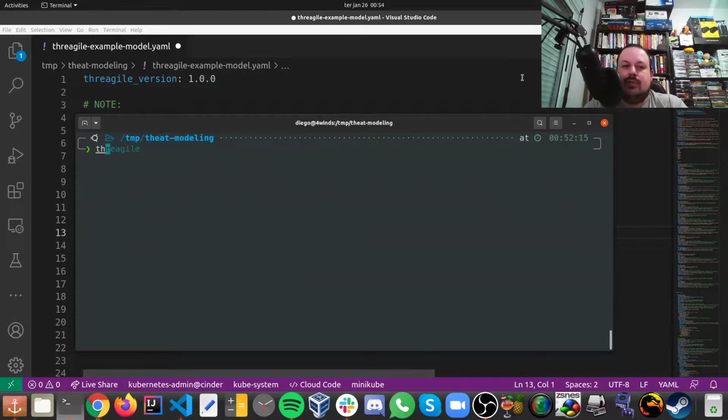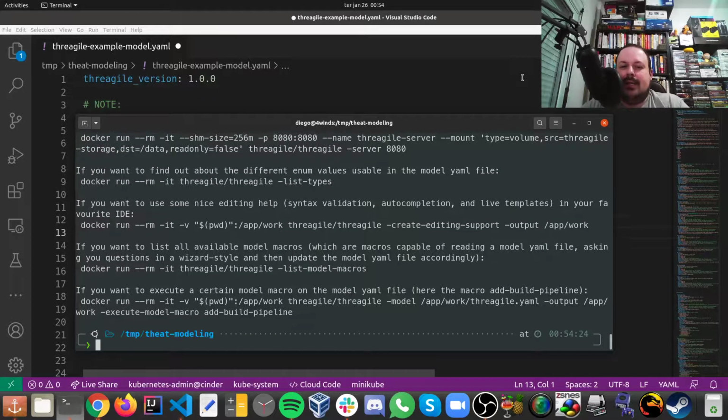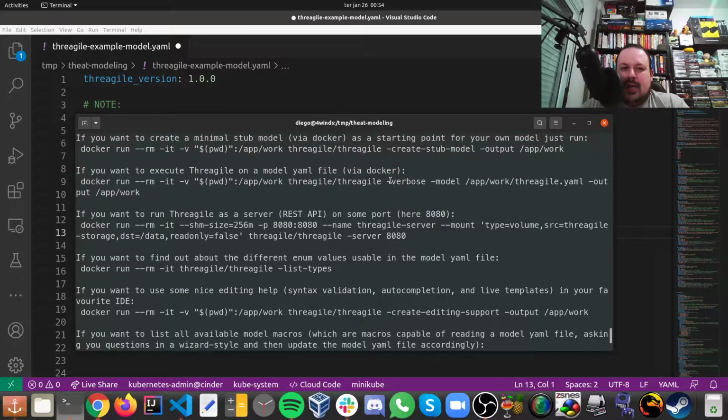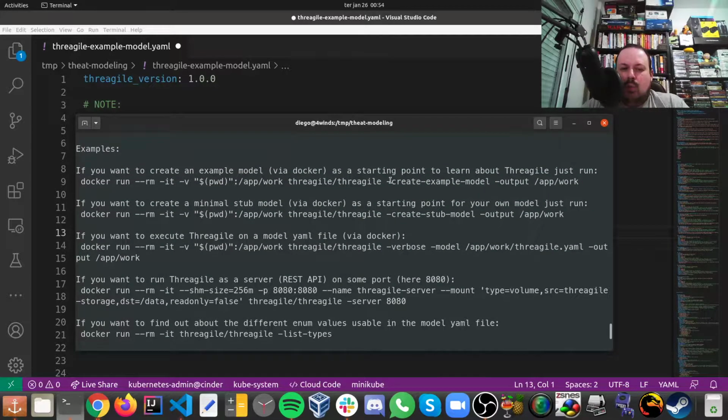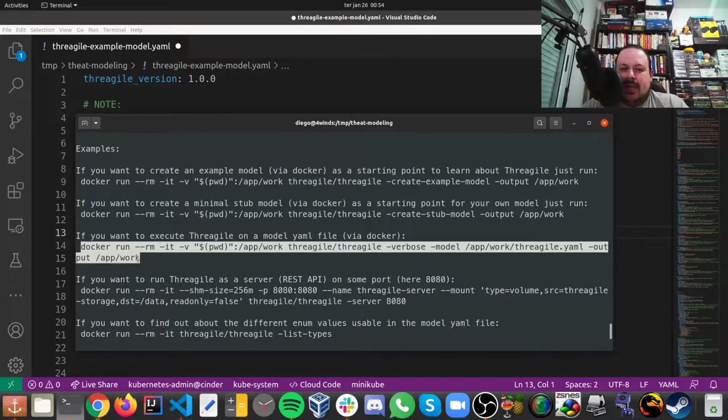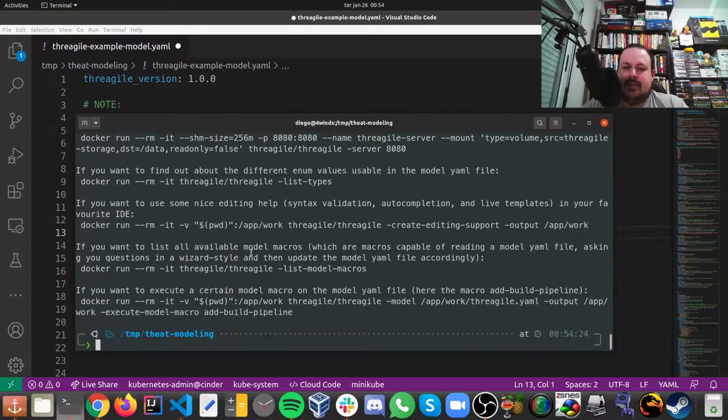If I just do Threat Agile again, then we see the examples. What we want to do is to generate the reports, and that's the third example. The only thing we need to change is the name of the YAML file. So let me do an ls here.